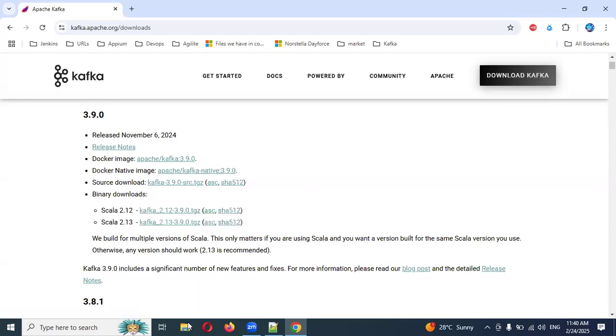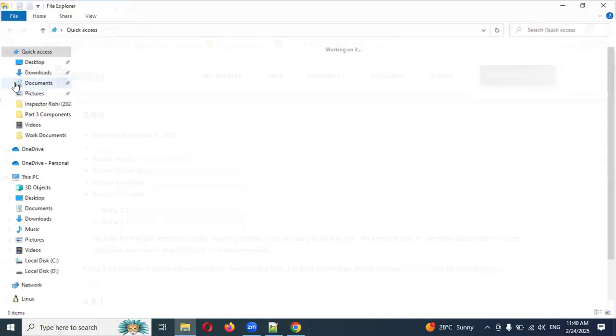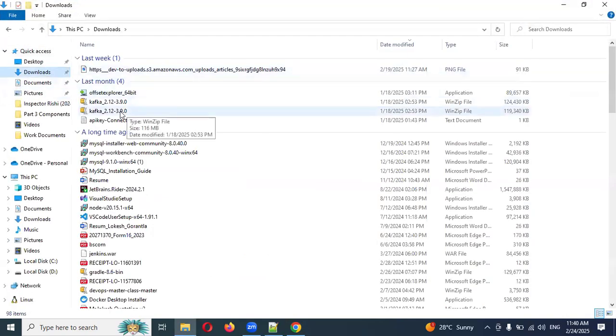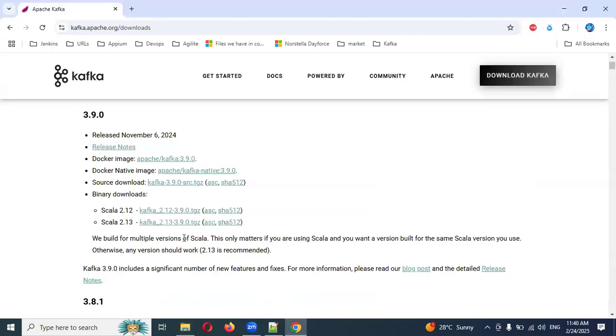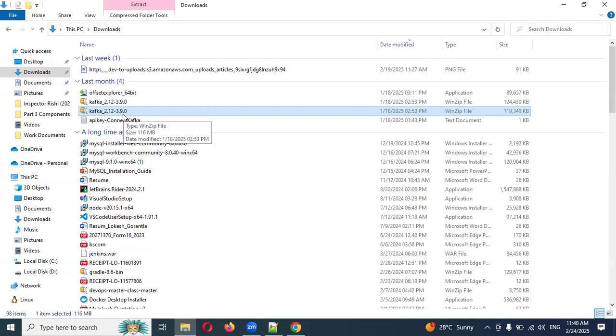Once you have downloaded it, it will sit in the download location. Like this I have downloaded 2.12, this is the first one, and 3.9.0. After you get it, you have to extract it. It's a zip file you need to extract. Once you extract it, you can keep it in any folder location.